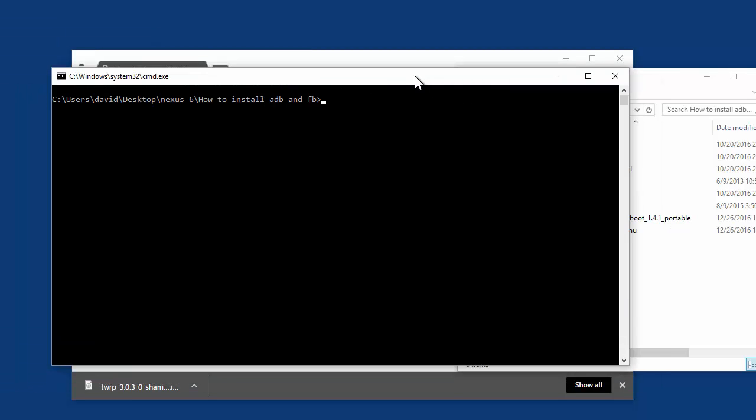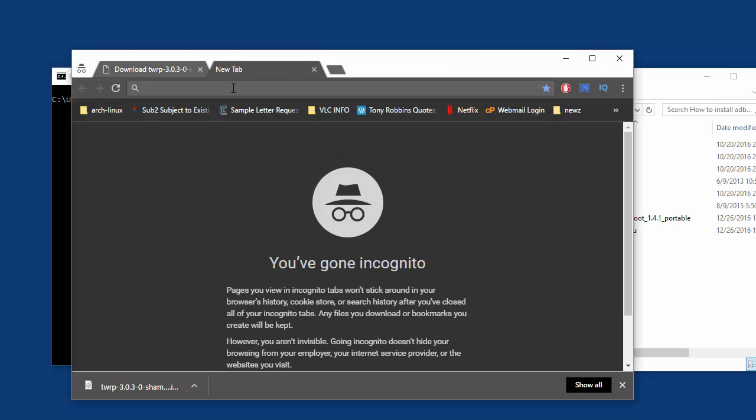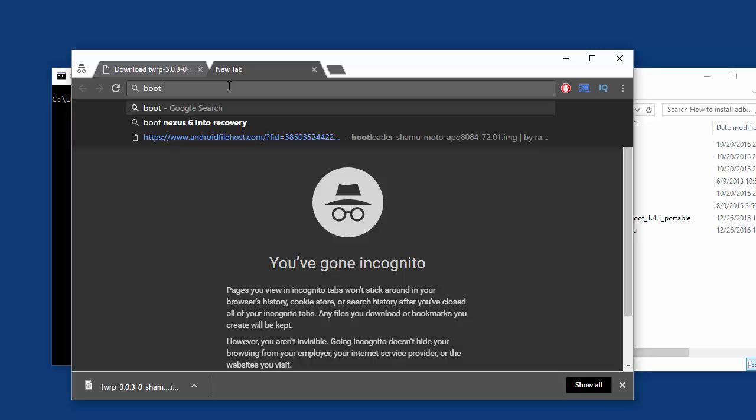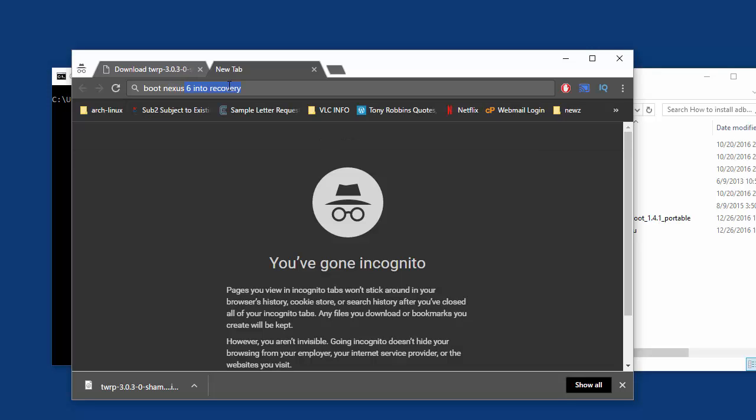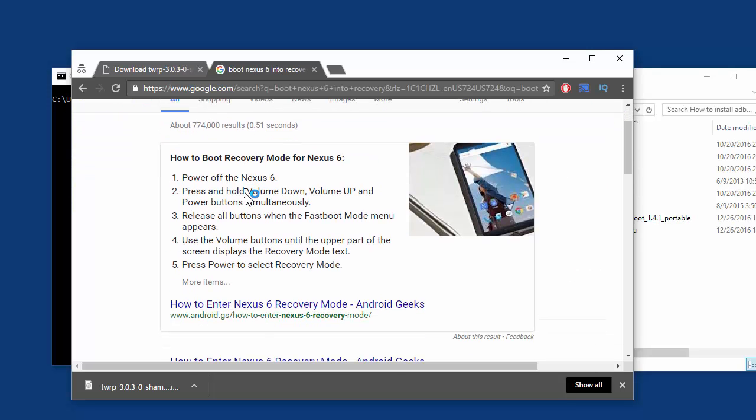So the next step we have to do is put our Nexus 6 into recovery mode. And to do that, rather than me taking a video of it, other people have. I don't want to reinvent the wheel here. So we'll boot Nexus 6 into recovery. And how we do that is we power off the Nexus 6, press and hold volume down, volume up and power simultaneously, and release all buttons when the fastboot menu appears.